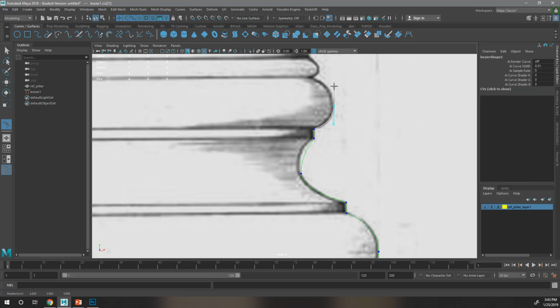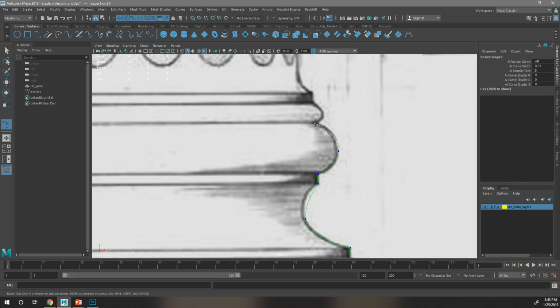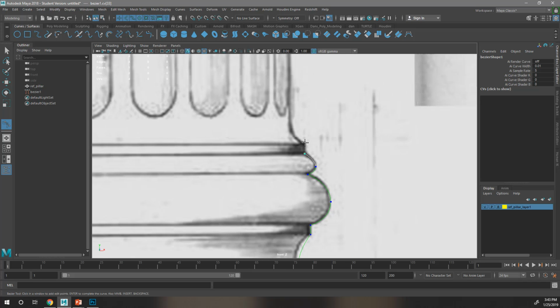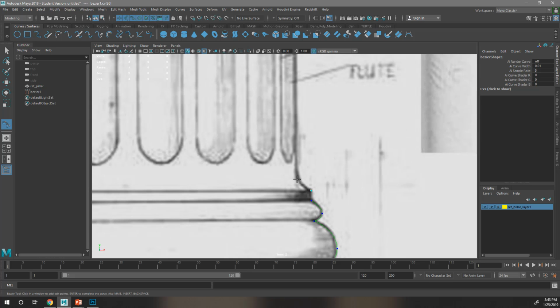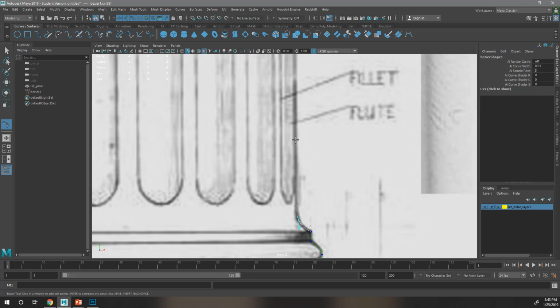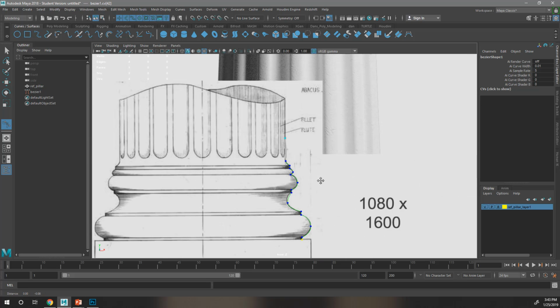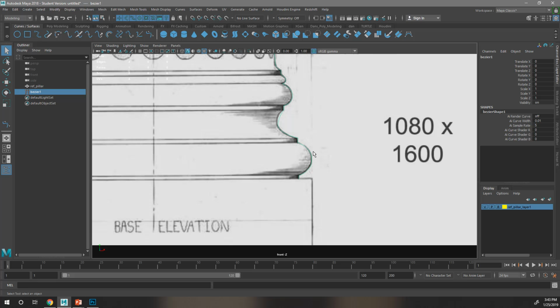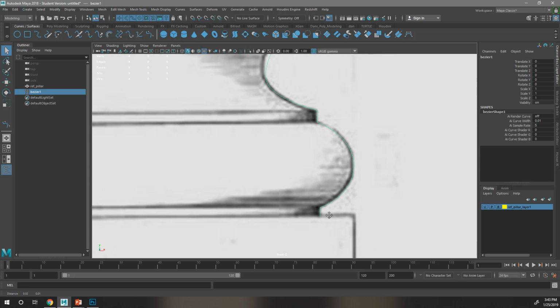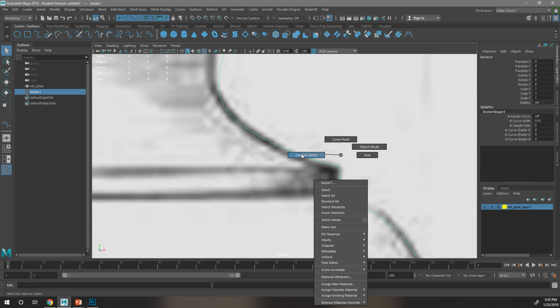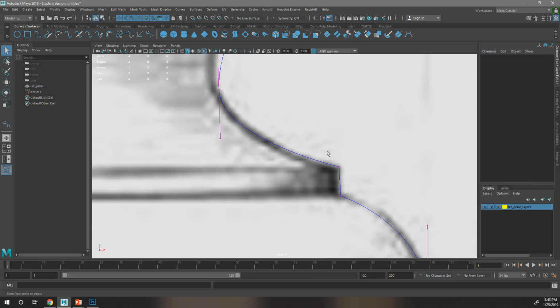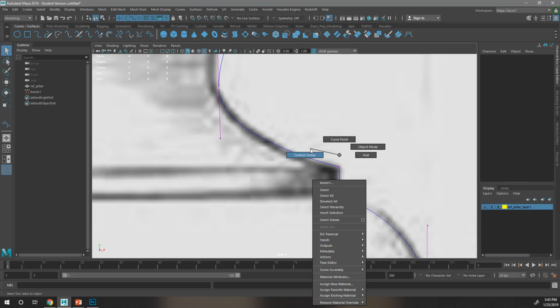So click and drag, single click, click and drag, single click, single click, and single click. Okay, now I'm going to hit Q on my keyboard. It'll drop that, and I can go ahead and take a look at this. You can see some of these are crooked, so I'm going to just right click and drag over to convert or control vertex while I'm over the curve.